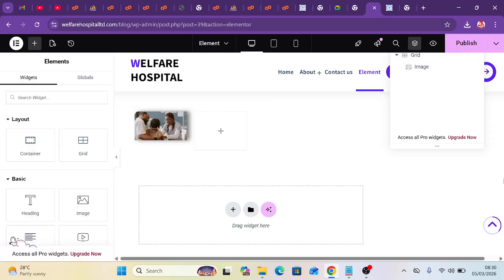Now, let me tell you the meaning of structure. What did I call it? Structure. This is your structure icon.